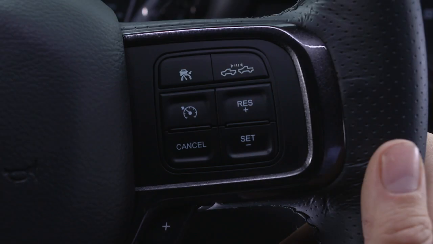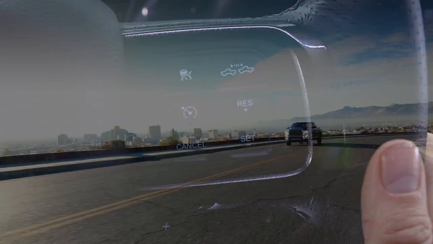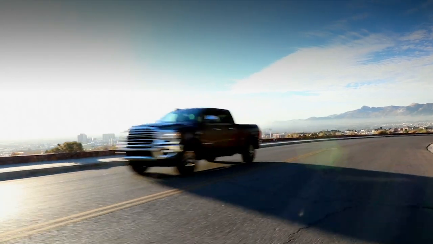To deactivate ACC, push the ACC on-off button again. It's best to leave the system off when not in use.